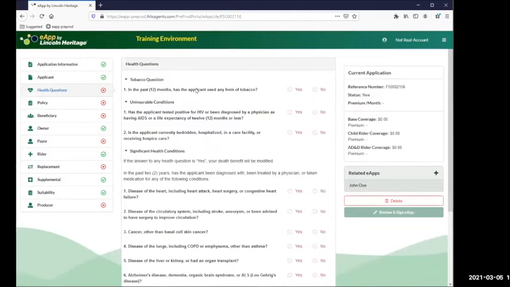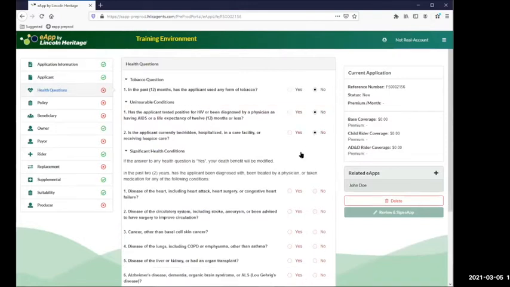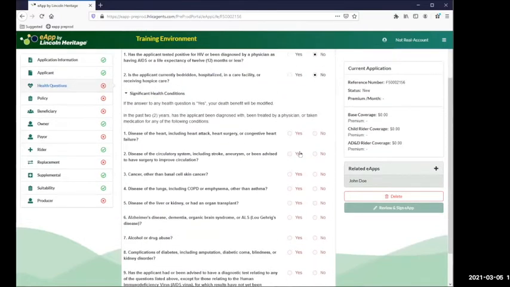So the next section is the health questions. If you answer yes to any of the uninsurable conditions, it will warn you that the applicant does not qualify for any coverage. So you can't accidentally mark yes.